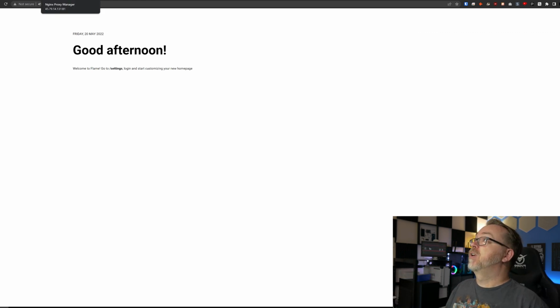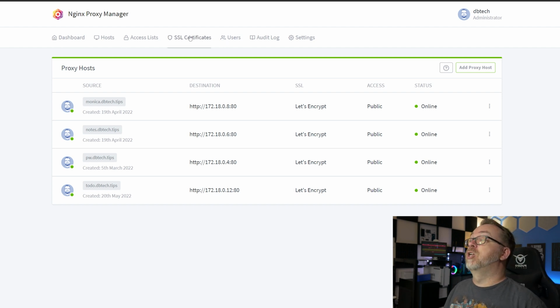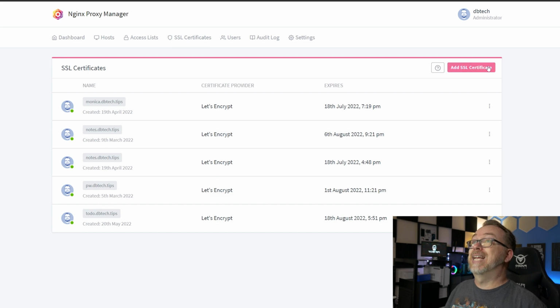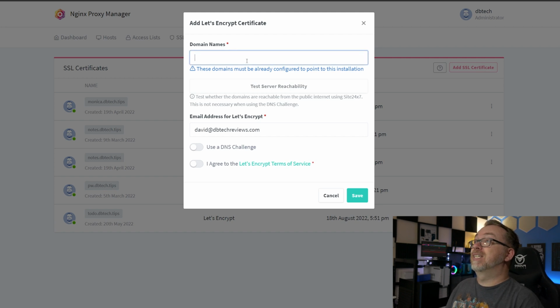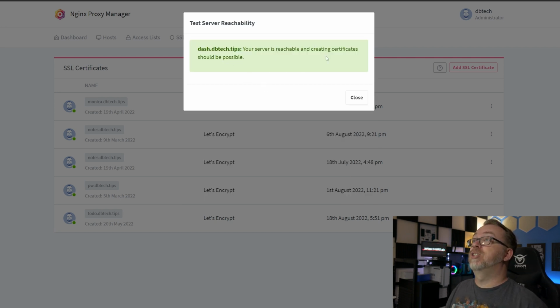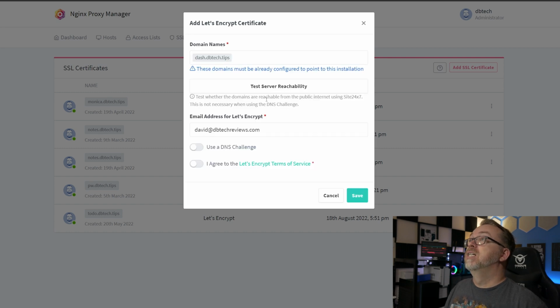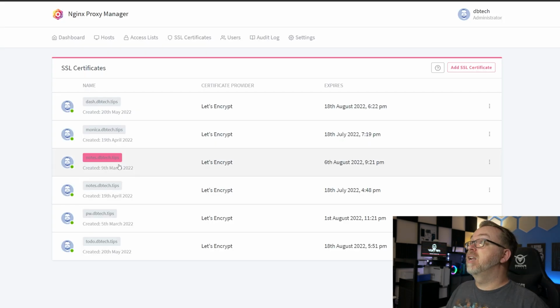In order to do that, we're going to come over here to our Nginx Proxy Manager instance, again, that we set up in that first video. What we want to do first is go to our SSL certificates, click over here where it says add SSL certificate, and then click on Let's Encrypt. For this, we call this dash.dbtech.tips. We'll hit enter and we'll test our server reachability. It's reachable, so creating certificates should be possible. So we'll click close. We're going to click on I agree and then click save. We'll give that a minute and it will generate an SSL for us and get it stored on our server. Okay, so now that is done, we can actually see dash.dbtech.tips right there.